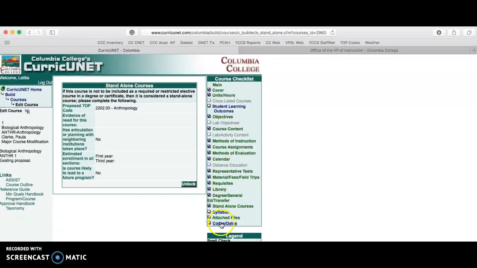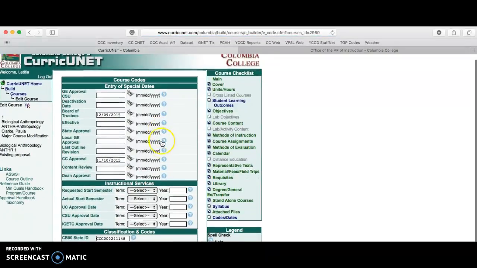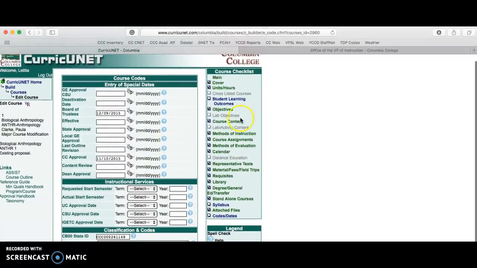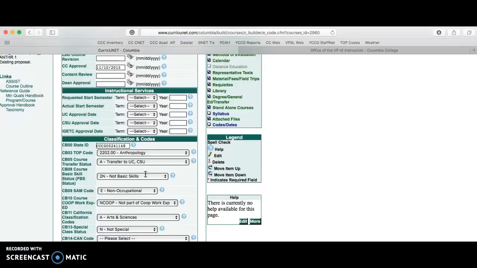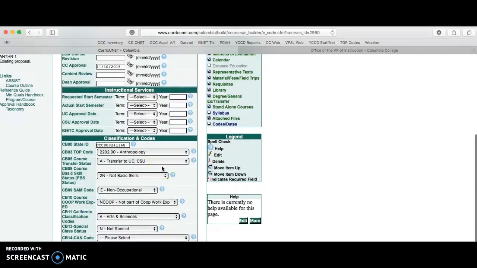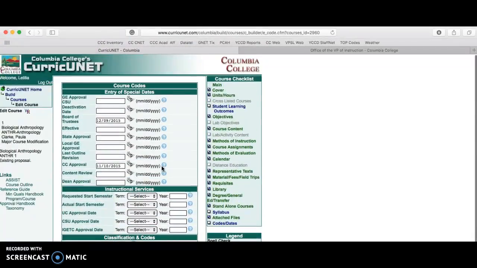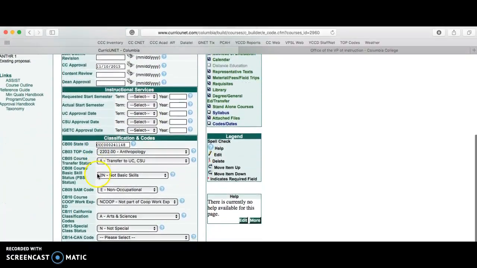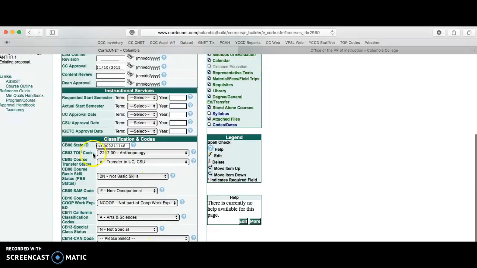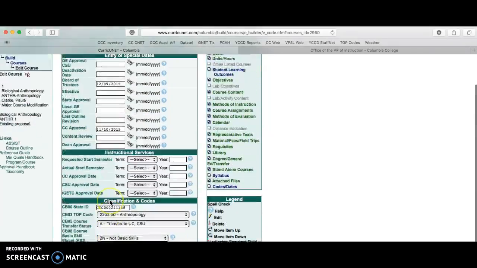One page where you will spend a lot of time is the codes and dates page, because this gives you information about the status of the course, which drives the work that you do in DataTel and at the State Chancellor's Office. We have done a lot of work in the summer of 2016 to populate the coding of courses, top codes, transfer status. These are all elements that are required at the State Chancellor's Office.